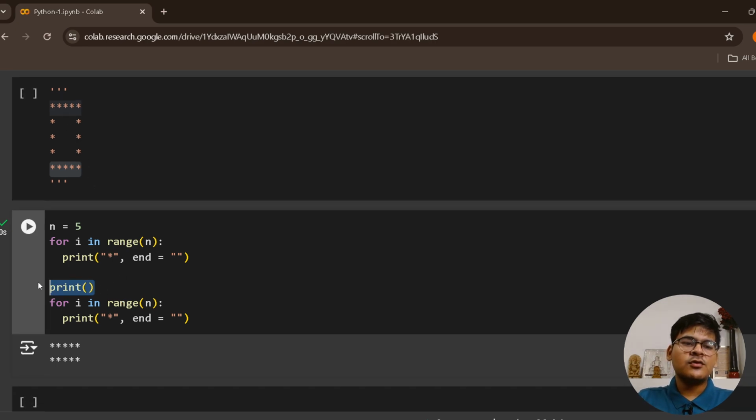Now for the middle rows, imagine what we have to do. Among 5, we have to print first star, then how many spaces? N minus 2 spaces. Are you getting it? N minus 2 spaces. Why? Because from n, 2 are stars, so the remaining n minus 2 are spaces.